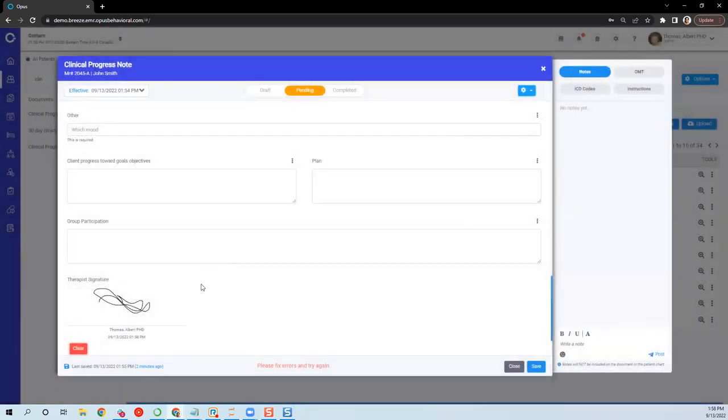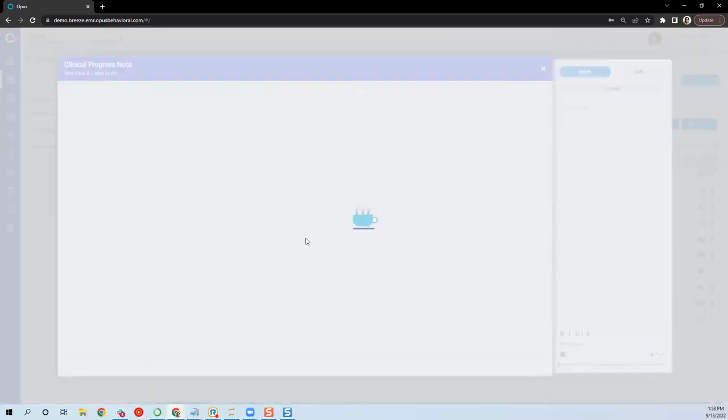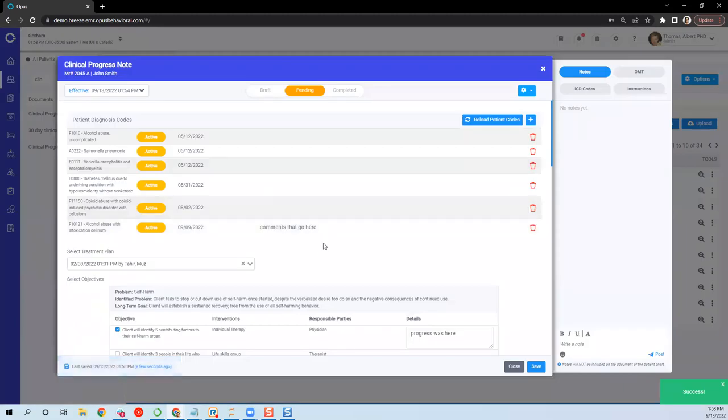As I select using my signature, we can see our nice squiggly line here that applies my name and the timestamp of when I am signing. We can now hit the save button. And since we have satisfied all of our required fields, we are now able to save our progress.